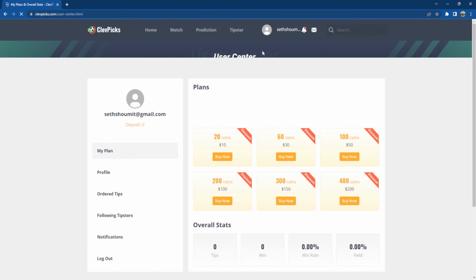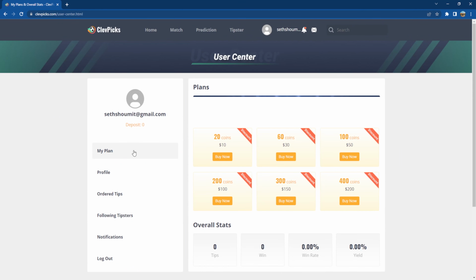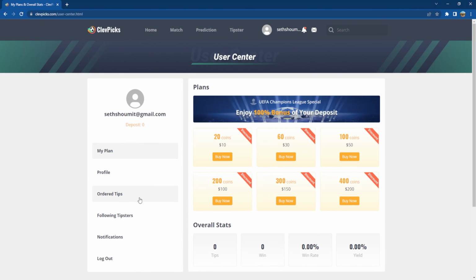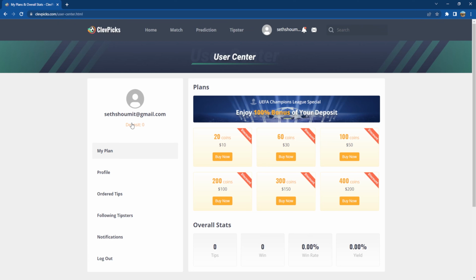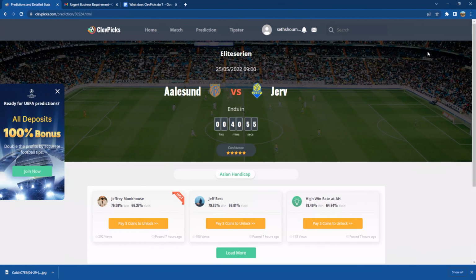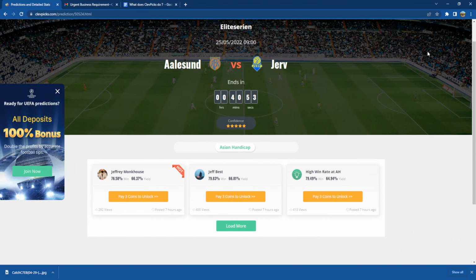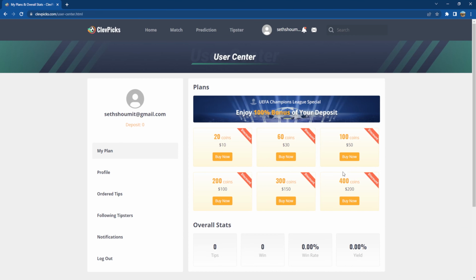If you click on the profile icon, it will take you to the user center. Under user center, you can purchase your prediction plan. There are huge discounts running currently on the website, as well as a guaranteed 100% deposit bonus. The plans are nothing but coins. You purchase these coins which you can use to see the VIP predictions. So the more coins you purchase, the more predictions you can see, and that also increases your chances of winning.